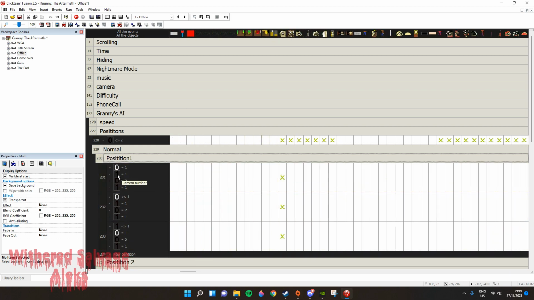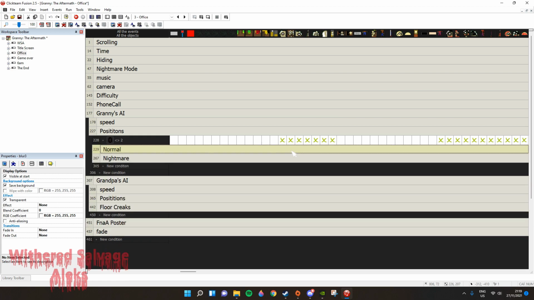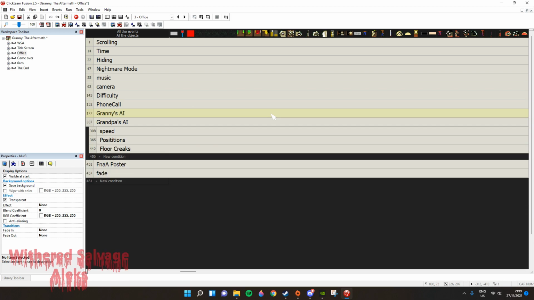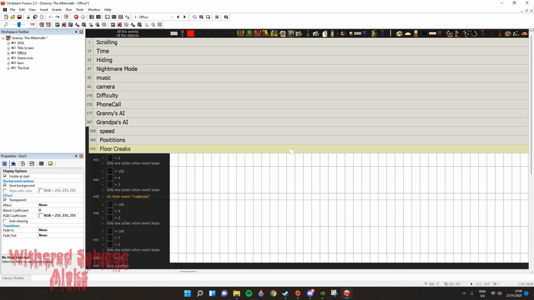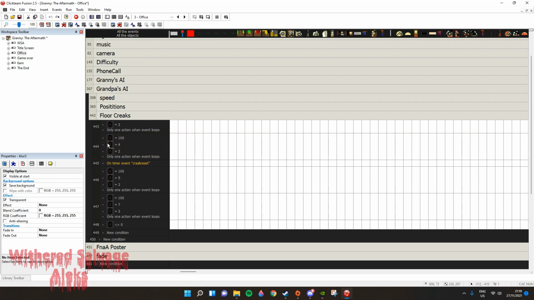If it was position 1, camera number 1, cameras are open. And if it was without Nightmare, this Granny, cam 1 Granny. Same thing for the others, and then Grandpa's AI is literally the exact same, except floor creak. This was like 4 lines of code. Grandpa was able to creak the floor and nothing too hard.